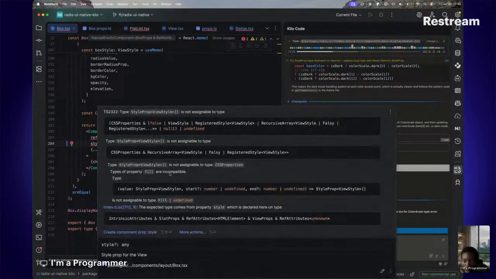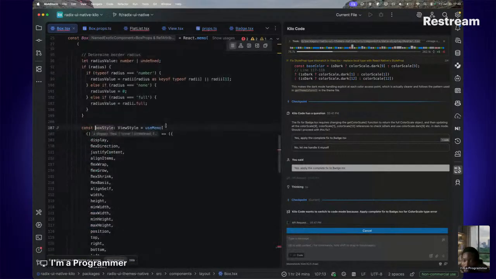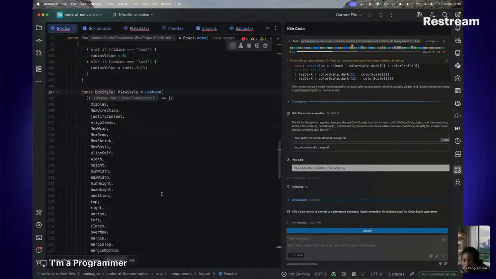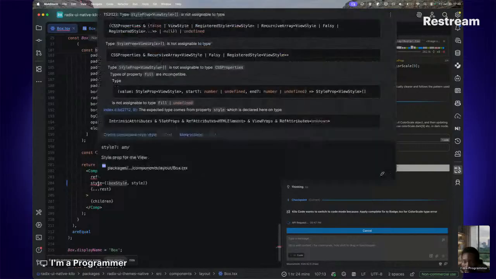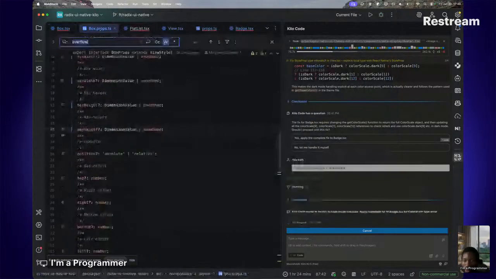It says the types are incompatible. Okay, so that's something I need to fix. Box style still has an issue that we need to fix. What exactly needs to be fixed? Value falsy. Okay, let's go back to box props. So before value falsy.